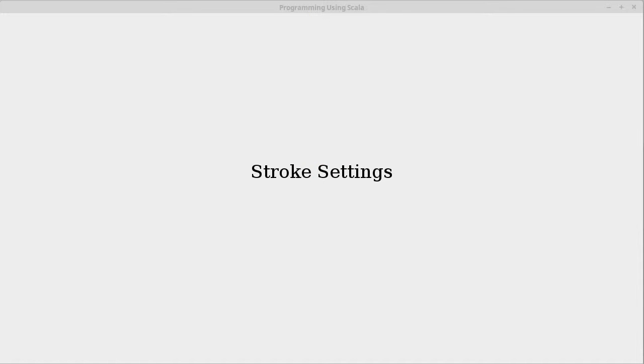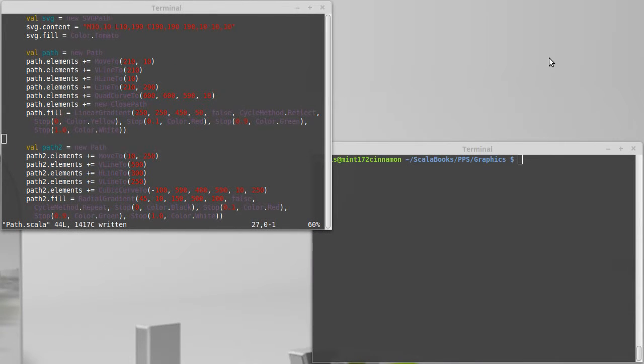In addition to setting how shapes are filled in, you can also alter how they are drawn, or in the case of just lines or things that aren't closed shapes, how that line is drawn. And you do that by putting settings on what's called the stroke, which is how you do the outline of some shape or something that is not a closed shape.